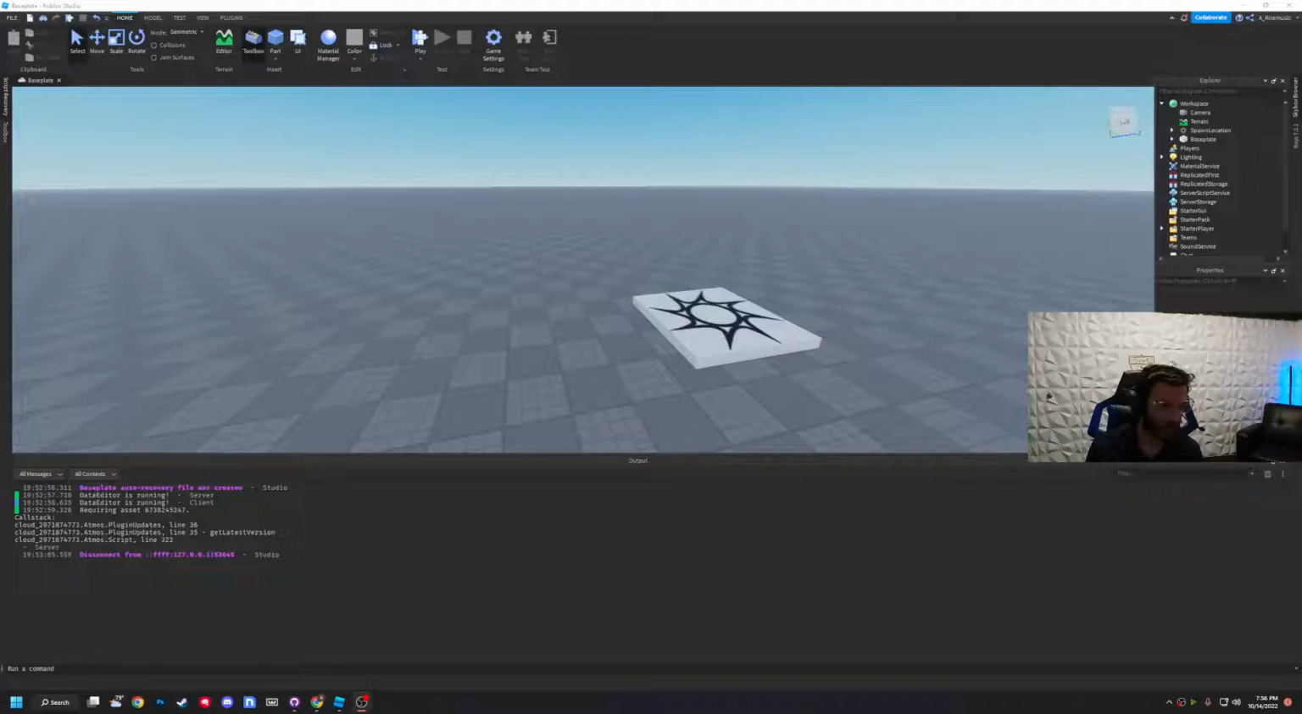However, using collection service, you can integrate this all together and essentially have total object-oriented programming inside of Roblox Studio, which makes your code more efficient and effective. So without further ado, let's go ahead and jump in here.